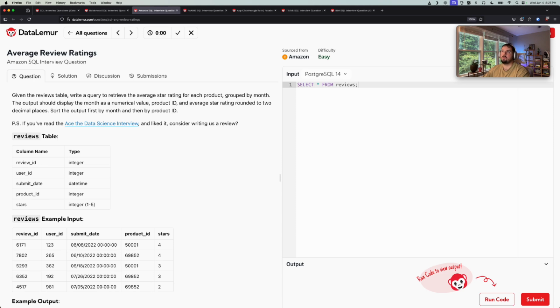All right. Let's take a look at the next one. Amazon. Cool. Start timer. All right. Given the reviews table, write a query to retrieve the average star rating for each product, grouped by month. The output should display the month as a numerical value, the product ID, and the average star rating rounded to 2 decimal places.